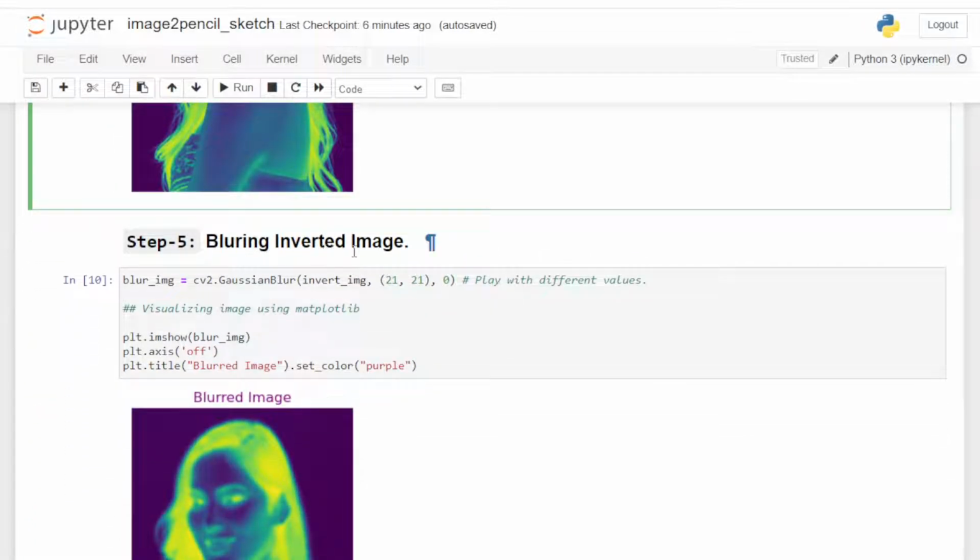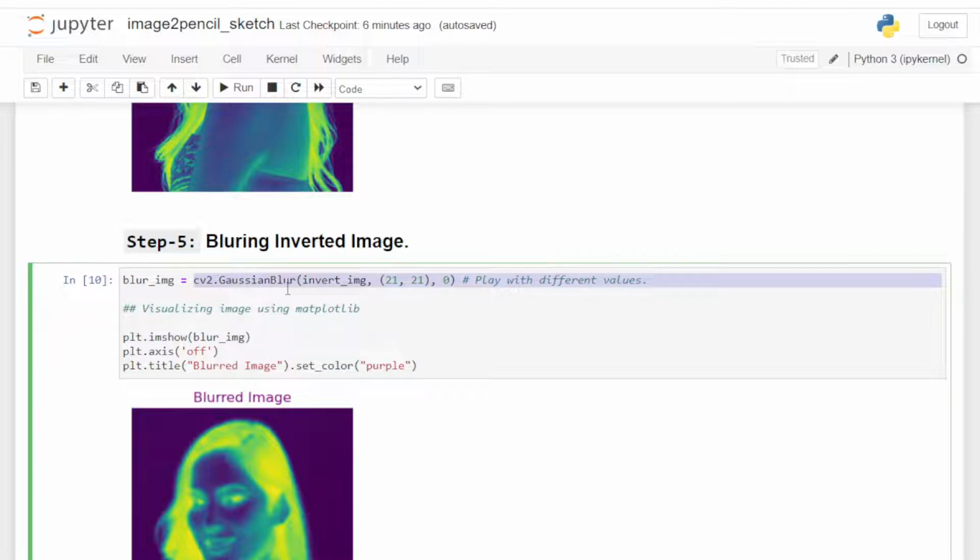Step number 5, blurring the inverted image. blur_img is equal to cv2.GaussianBlur. This is one of the methods for making an image blur.